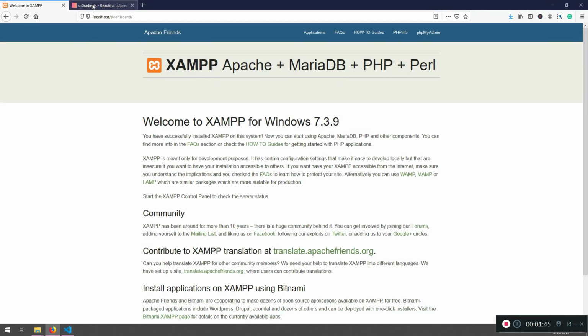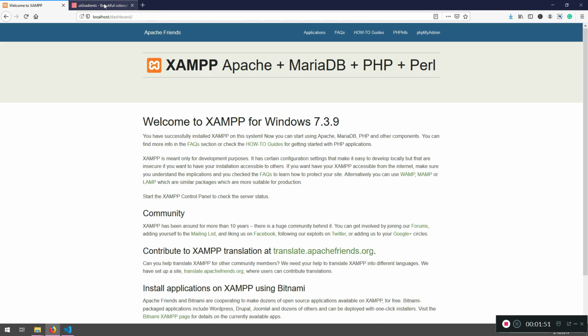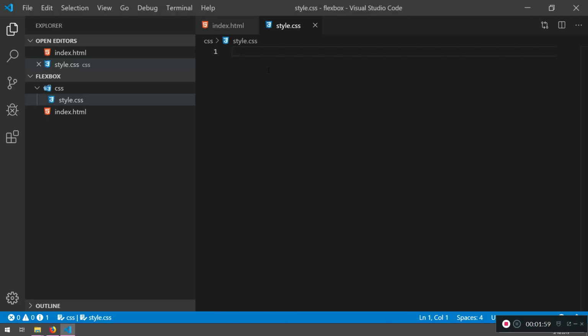Also, I have UI Gradients. I'm going to use colors from it for this one. All right. And what else? So let's fire this baby. Fire Flexbox, and we are there. Now we're going to do a basic reset in HTML like this.